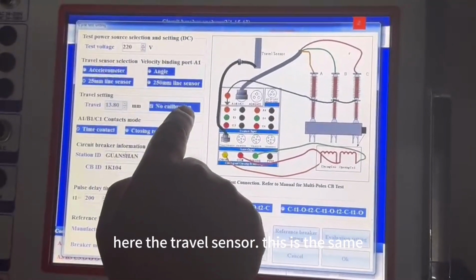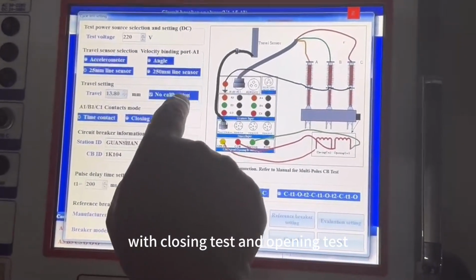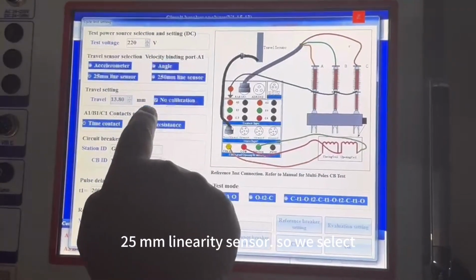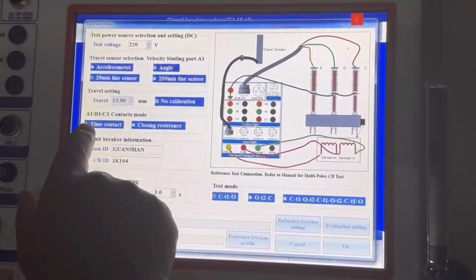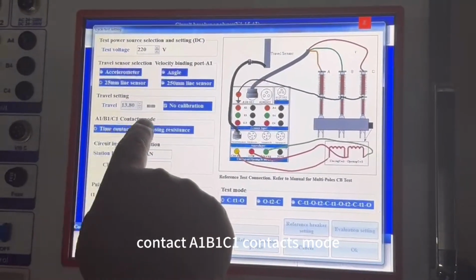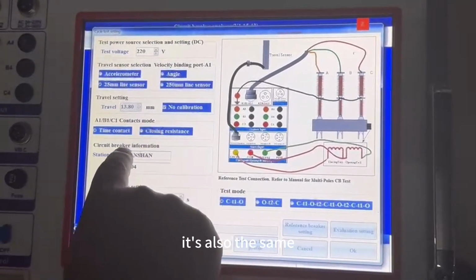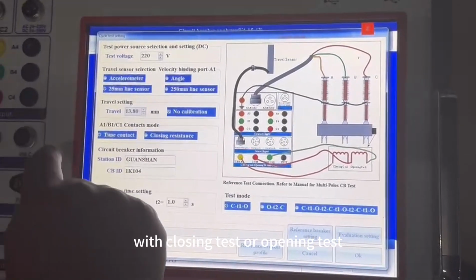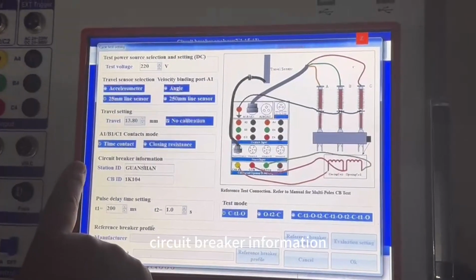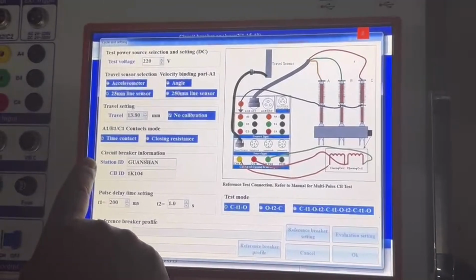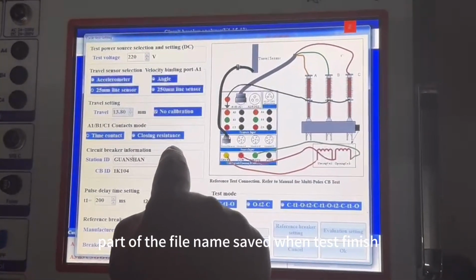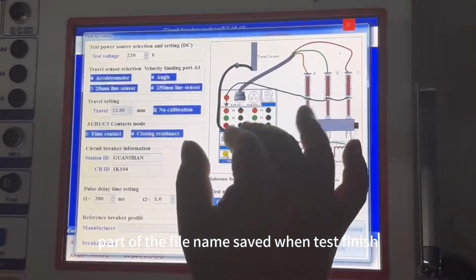Here the trap signal is the same as the closing tester and the opening tester. Because we are using a 25 millimeter near reading sensor, we select no calibration. Time mode, contact A1, B1, C1 contacts mode, is also the same as the closing tester or opening tester. Circuit break information: those parameters will be part of the file name saved when the test finishes.